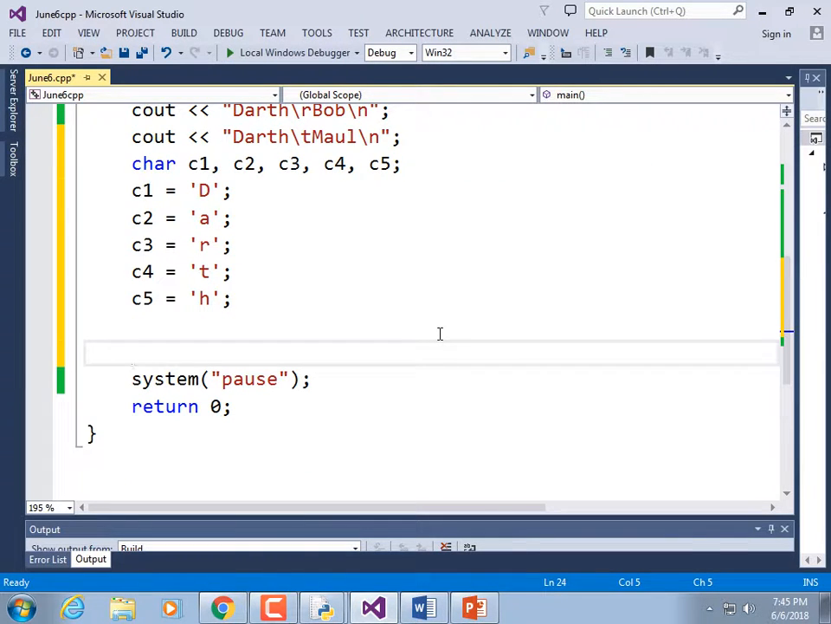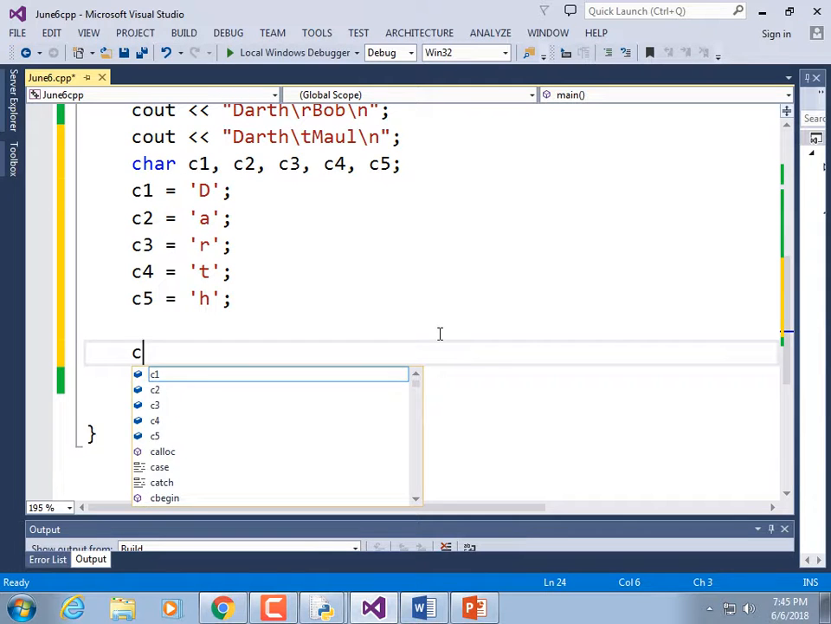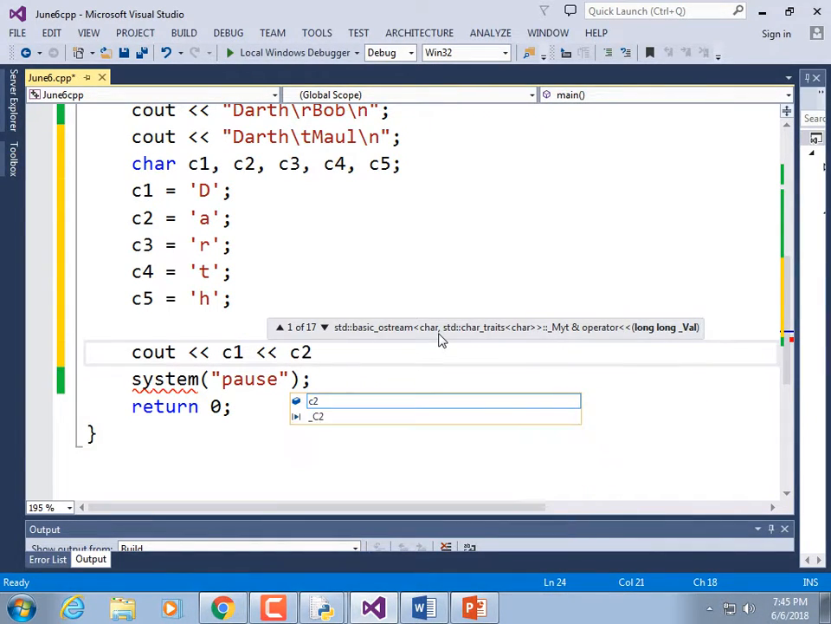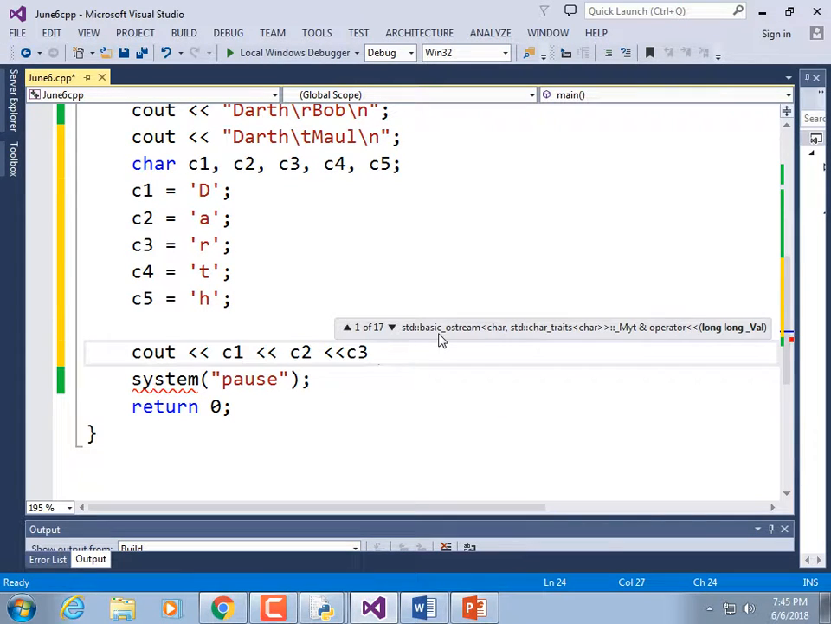Now we're going to print that stuff out. So cout, arrow, arrow, c1, arrow, arrow, c2, all the way out to c5. Arrow, arrow, c3, c4, c5, and then send an endl.